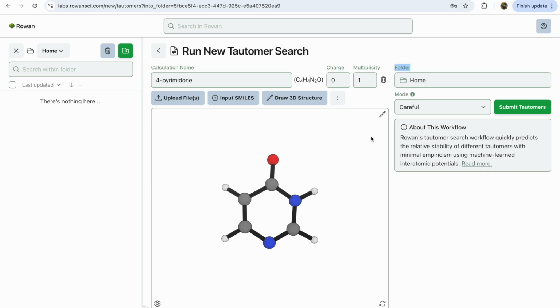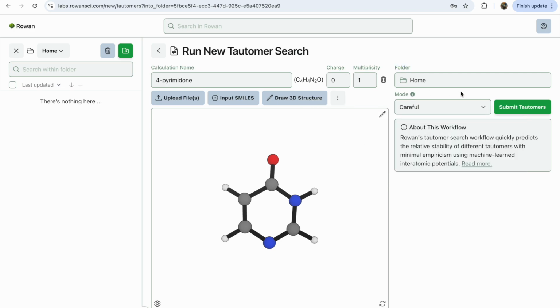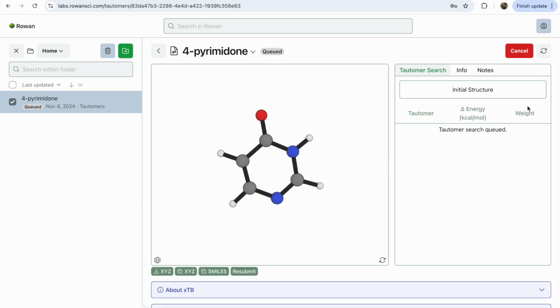Okay, and now we have very little to do to run the tautomer search. The only thing we have to select is the mode, which essentially tells us how we're going to generate the conformers of each tautomer. And in most cases, careful is appropriate, unless you're really trying to run this on a big library. So we'll say submit tautomers.